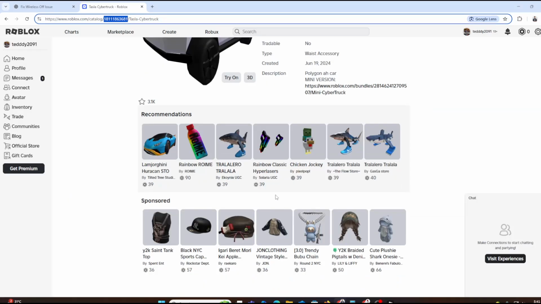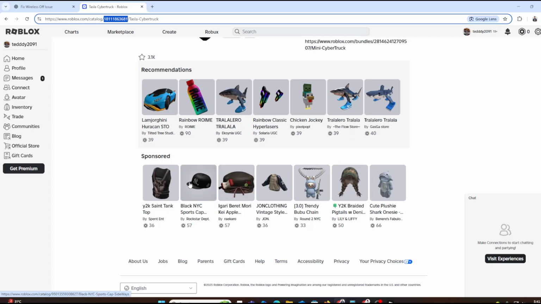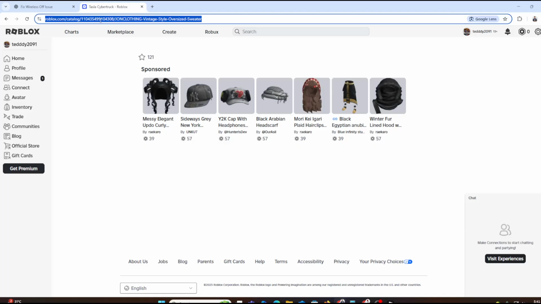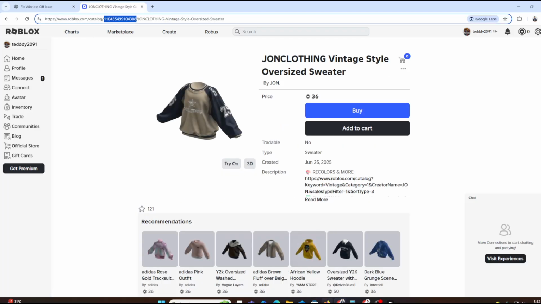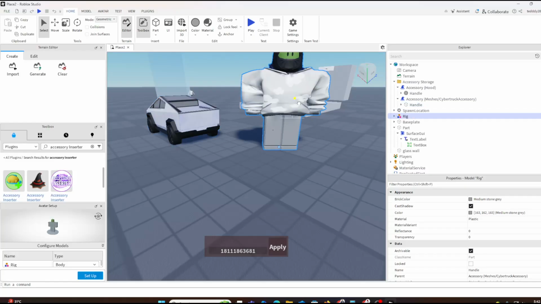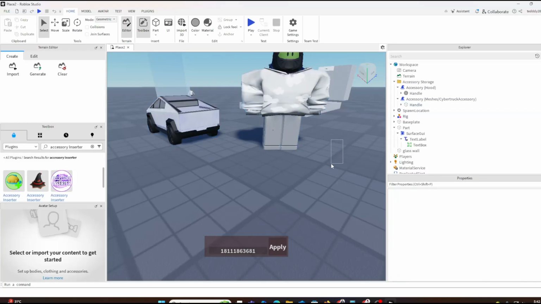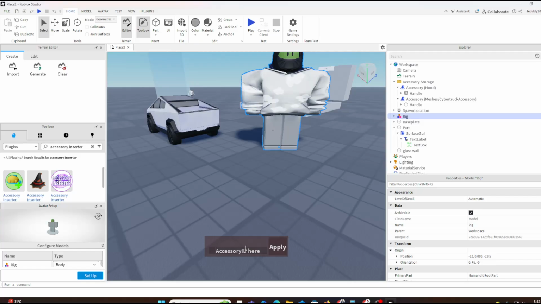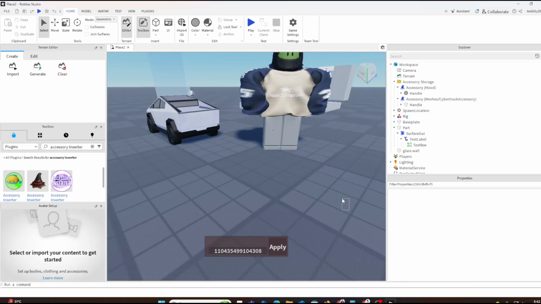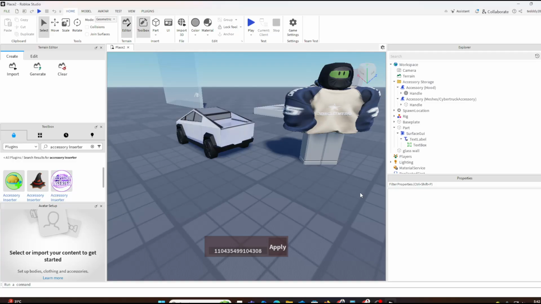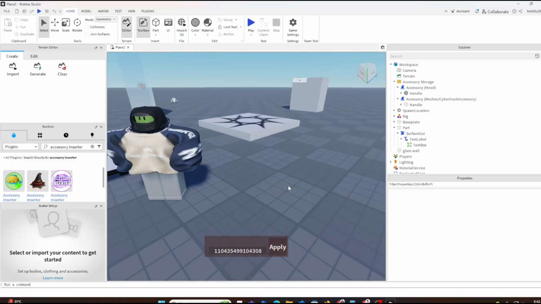Let's say I will choose this cap, or this one, maybe this one will be a good one. So I will copy the access code, and then I will come back to the studio, select my dummy, paste my access code in here, and just click on apply, and here you can see it has already been applied. So the process is really amazing and really simple. If you have any knowledge, then you can easily apply it.